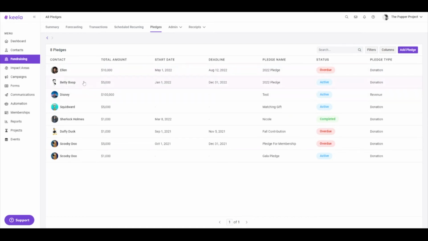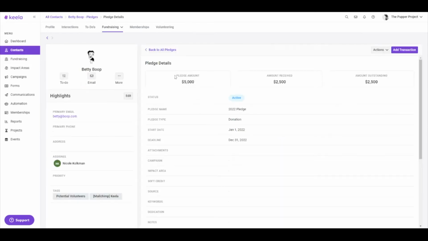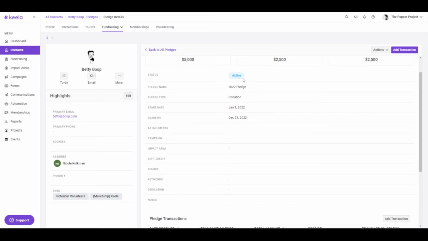So we can go ahead and open one. Let's do this one. So you're going to see here to the left any of the contact highlights of the contact that is assigned to this pledge. You can see here the pledge details. So we have $5,000, the amount that has been received, and what's the outstanding amount. You can see the status, the name of the pledge, that it's a donation, when the start date and when the end date is. You can go ahead and add attachments and any associations to the pledge.